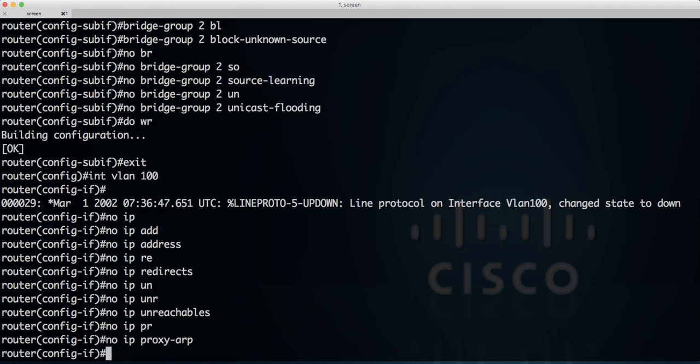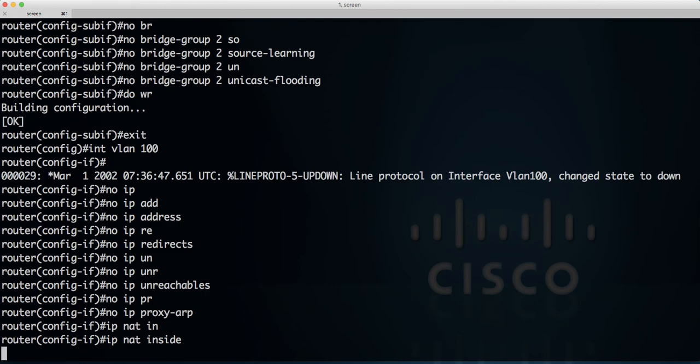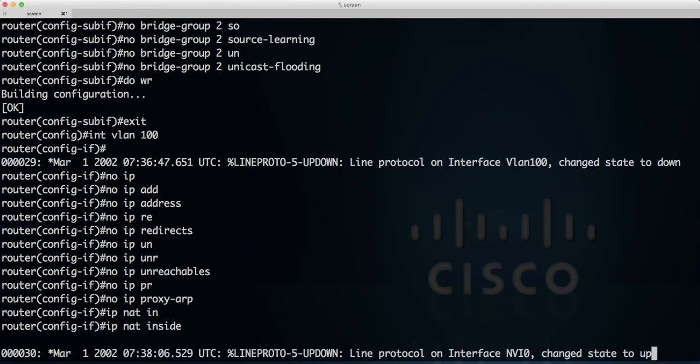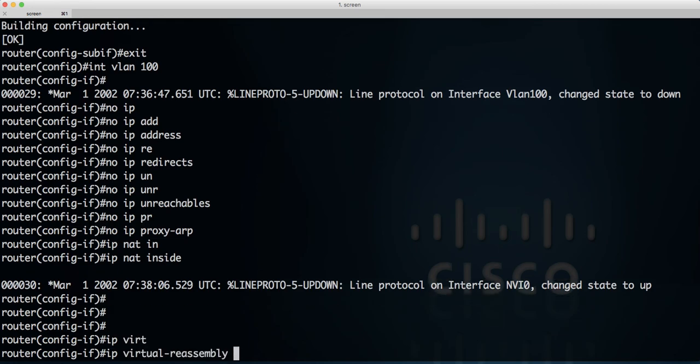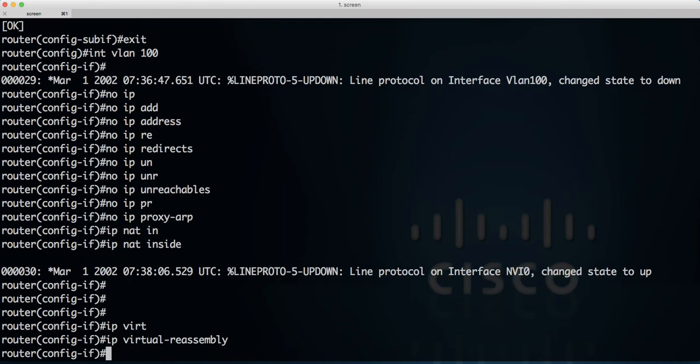And we're going to put IP NAT inside, because that will be our internal network. So that's important. Remember that you have to put that command. Probably you don't need to put that command, but I'm going to do it anyway. I think it's enabled by default.